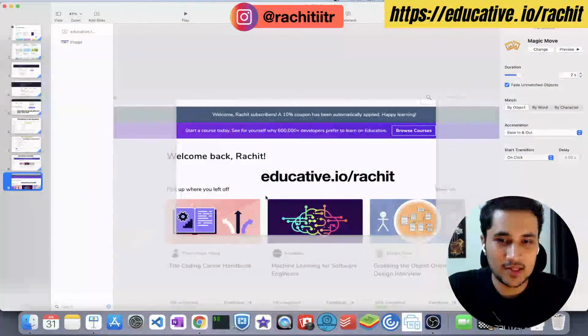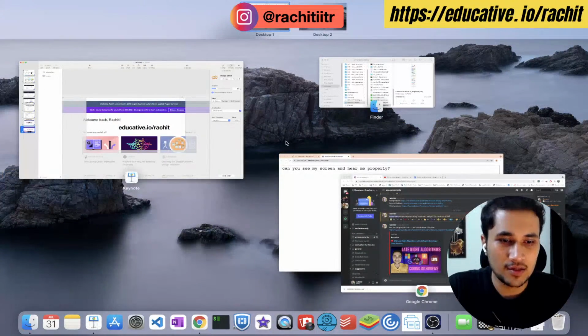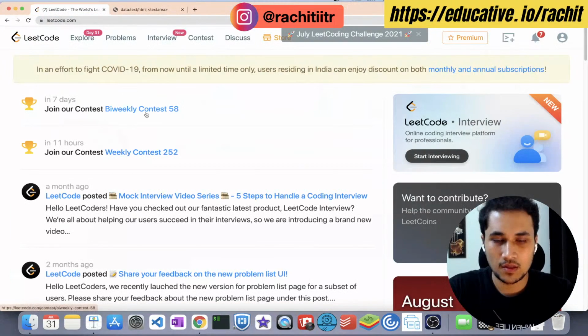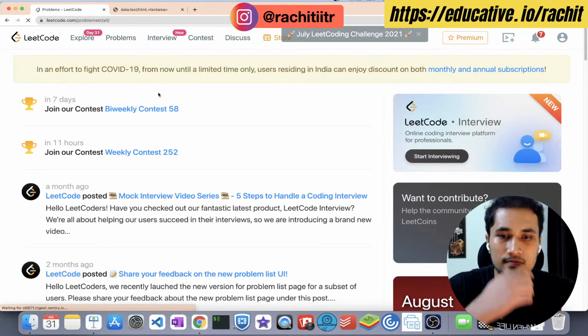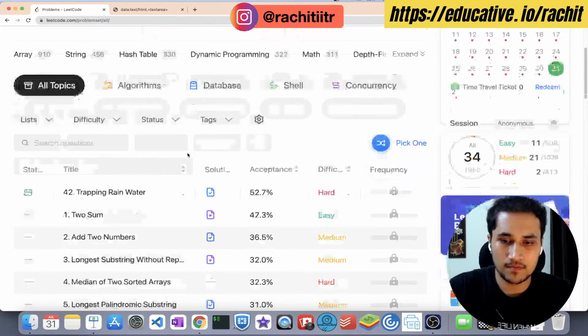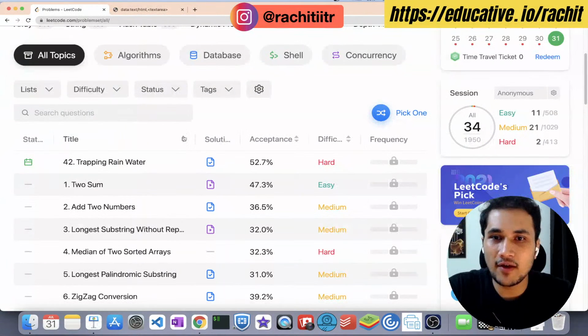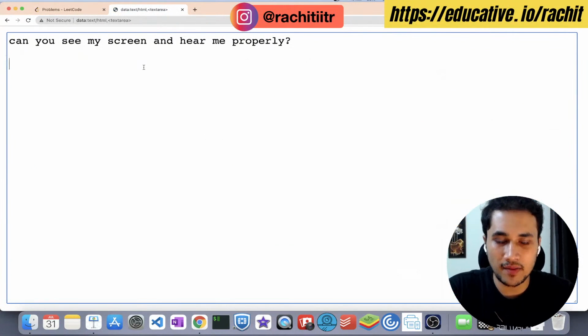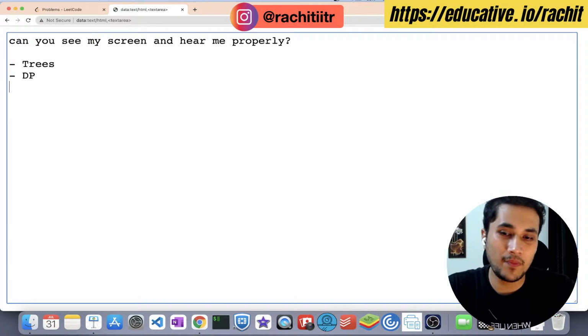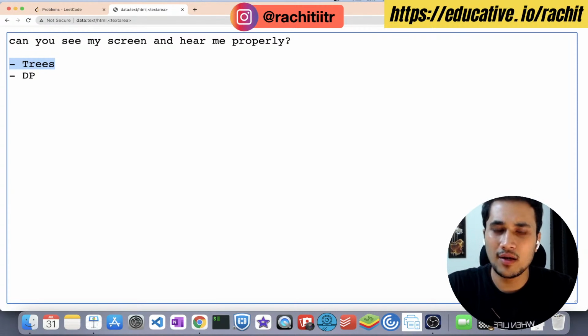All right, so with this out of the picture, let's solve a few problems. Last time, I think we have done trees and dynamic programming problems in the last two streams. So trees is done, DP is done. I think we were solving medium level problems. I'm hoping to continue more trees problems today, probably go to a bit more medium problems.